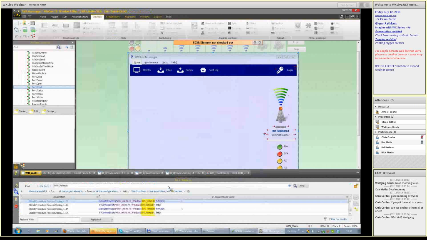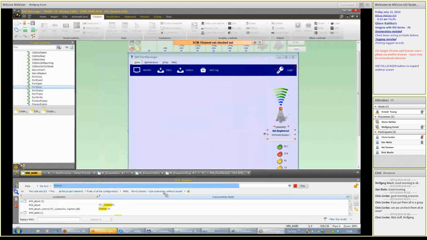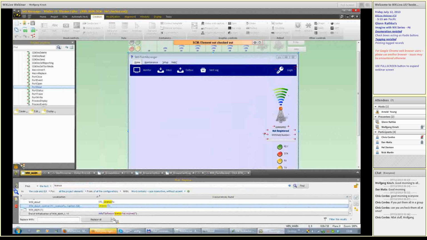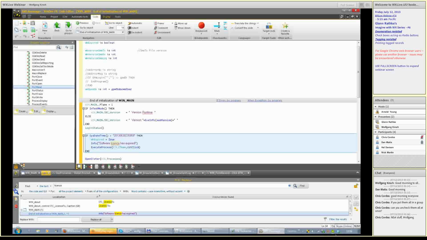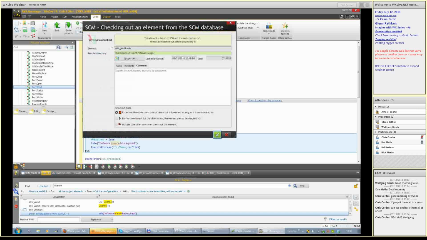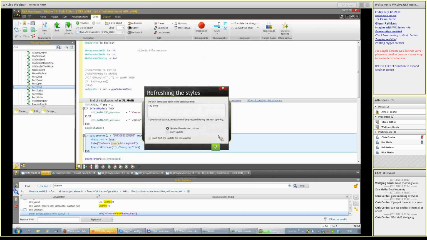Okay, where is that? Just want to see where I put it in, because I think on this one we just put a date in here. Let's just take it out for now, just to show you.